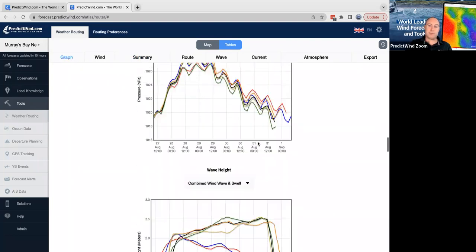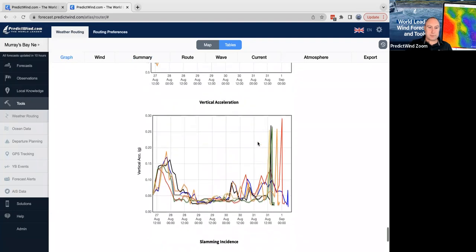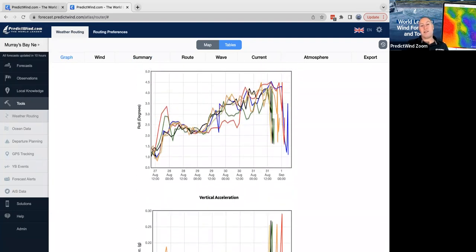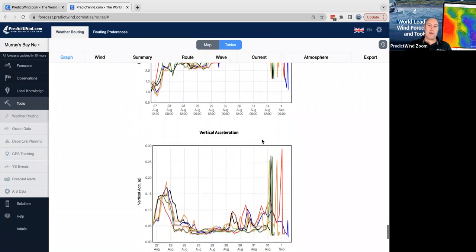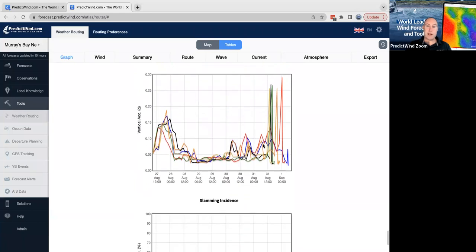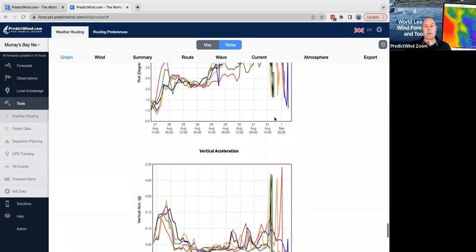Let's go to our graph, come down here and see where the roll is. It's not the beginning of our journey, it's the end of our journey where we're getting that roll. We do go above 4 here, so we might want to analyze that further as to what's going on there. And you can see here we do get that vertical acceleration towards the end.